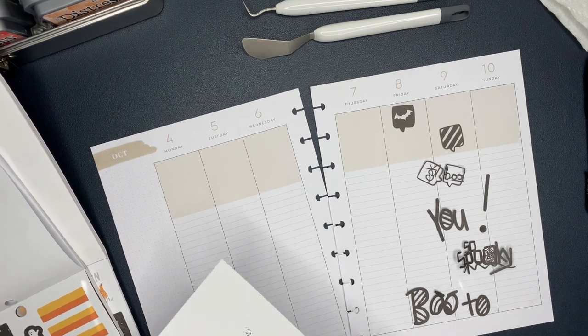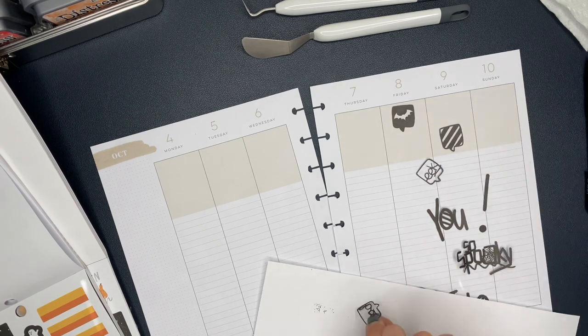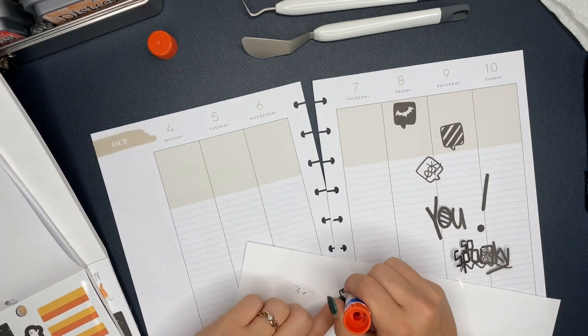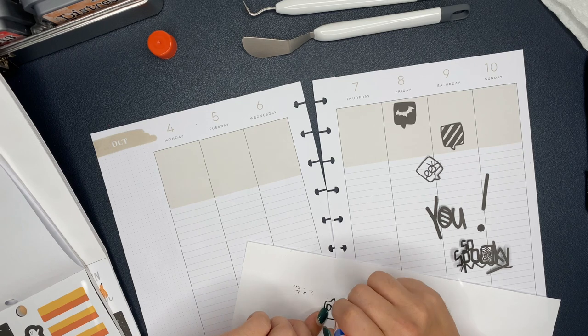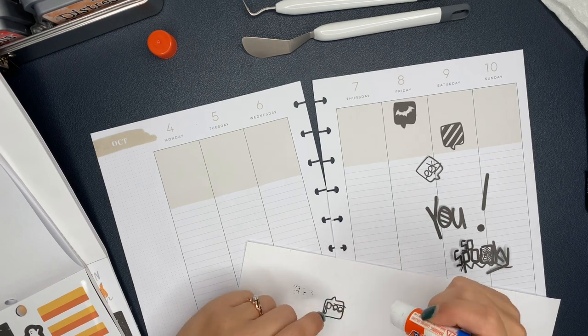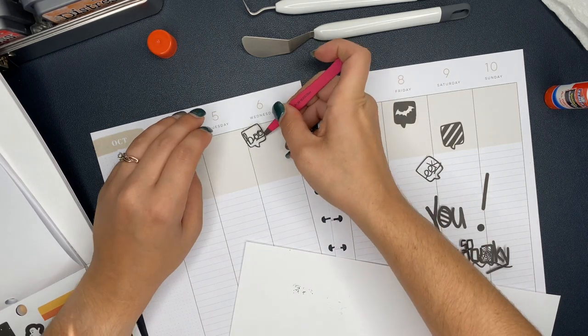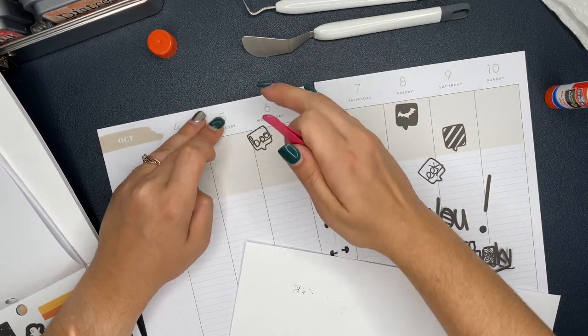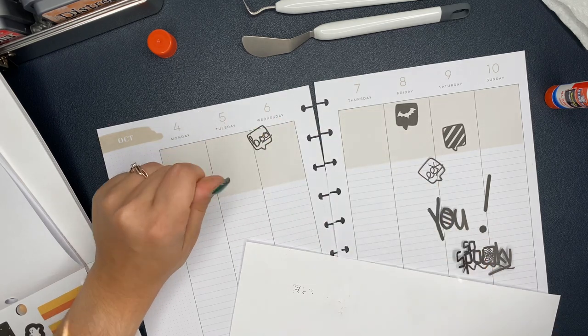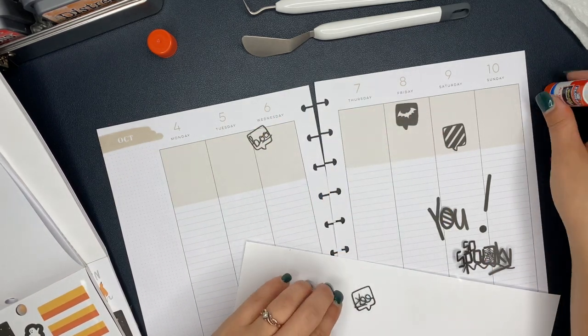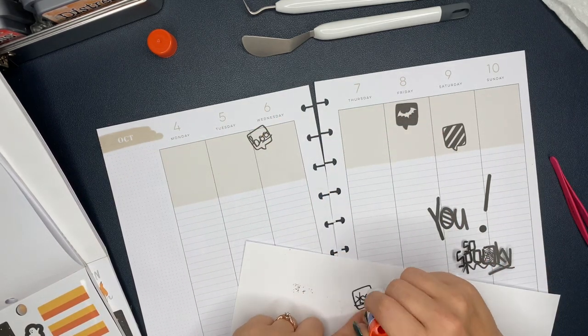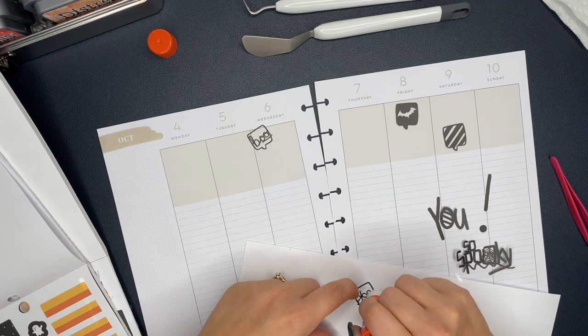And I found these really cute SVG files on, where did I get these from? I don't remember. I will find out where I got them from and I will link them down below so you guys can, maybe it was the paper shop. I don't remember. I will find them though, and I will link them down below, but they're SVG files. I put them into Cricut Design Space and I cut them out using my Cricut.